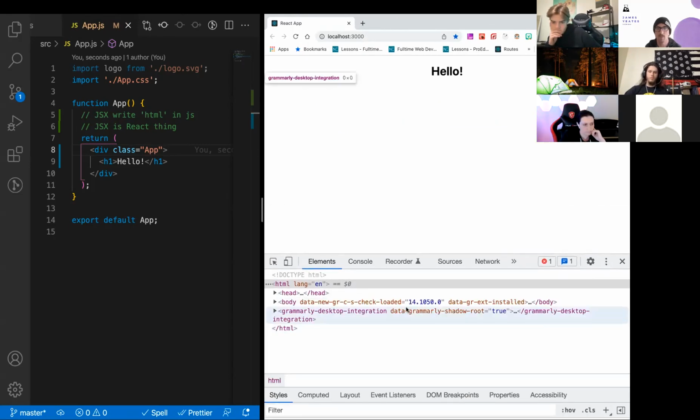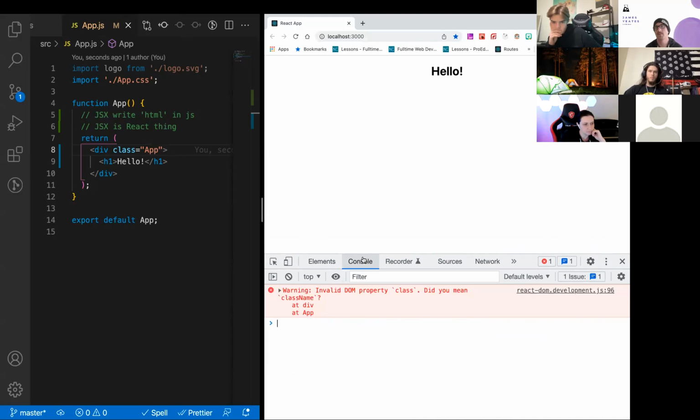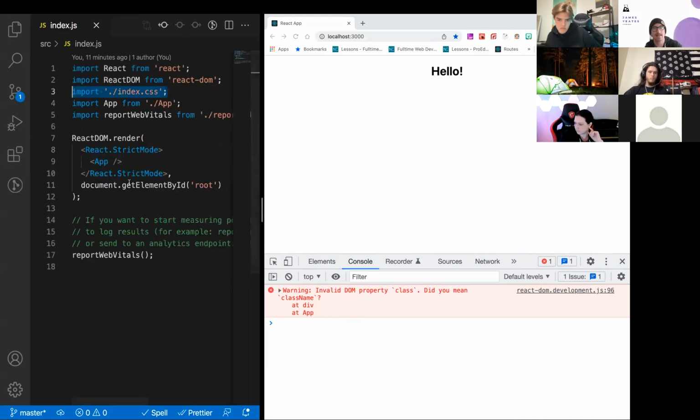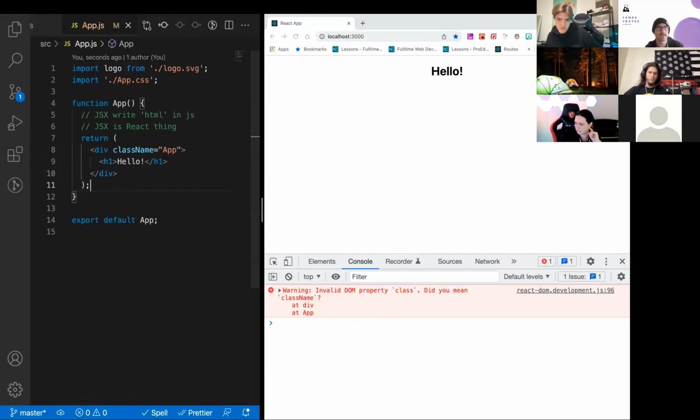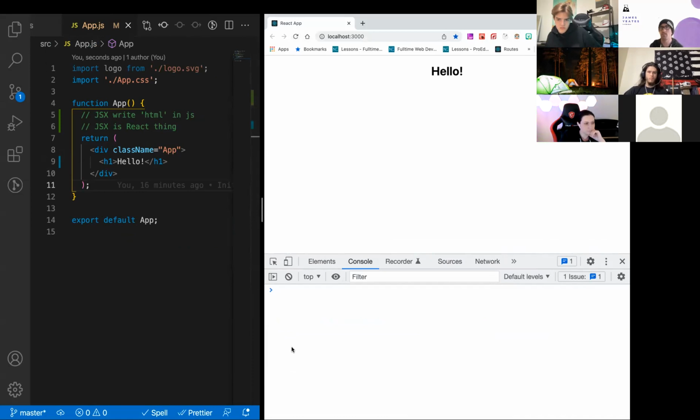What we're going to want to do is use the console. Something I'm getting now is a warning: invalid DOM property name class. Did you mean className? So it's like, yes, I did. I fixed that in app.js. Reload. Cool. And now that warning's gone.